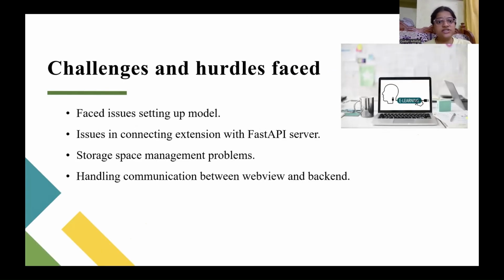The challenges and hurdles which we faced were setting up the model, as downloading the model was quite an issue, but it got resolved. There were also issues in connecting the extension with the FastAPI server, storage space management since the model was around 2.5 to 3 GB, and handling communication between the WebView and the backend. We overcame all these issues by communicating with our teammates, through online resources, and with the guidance of our mentor.